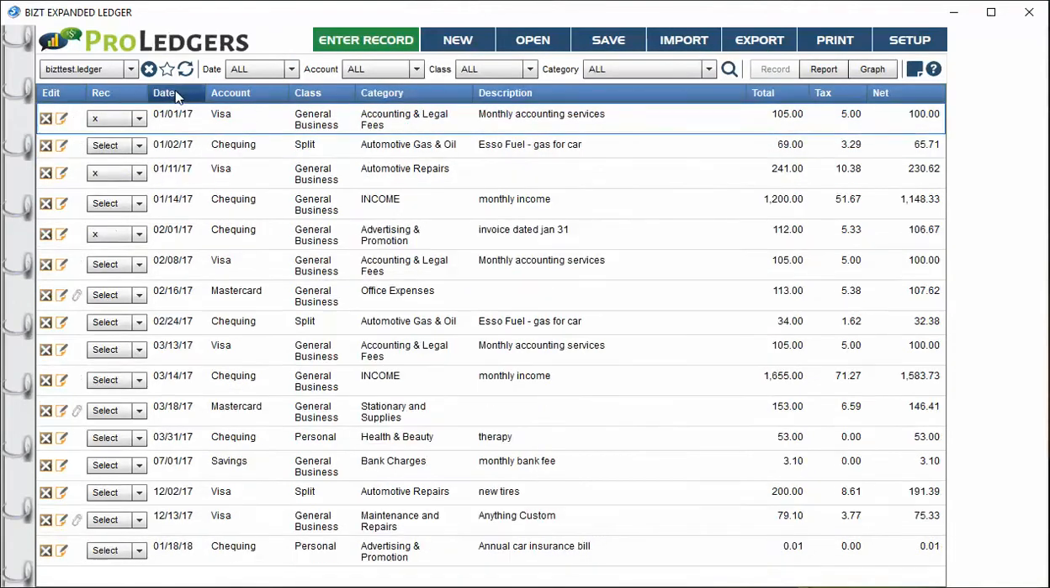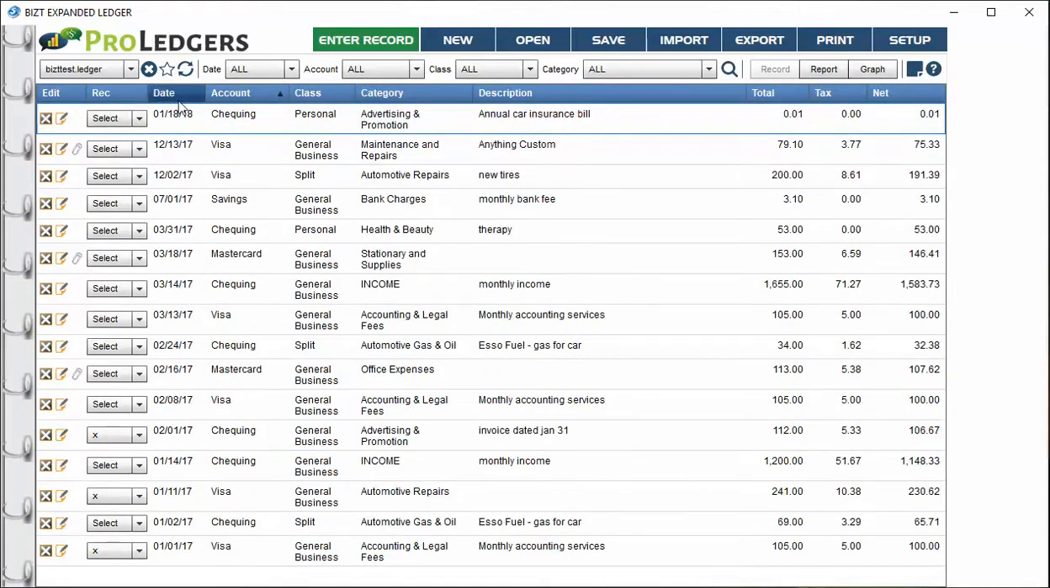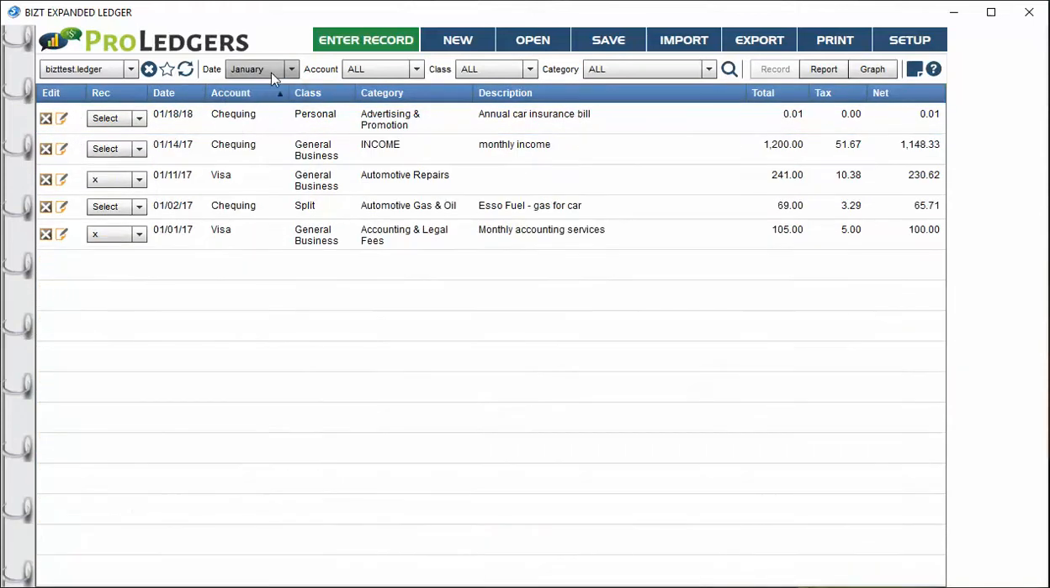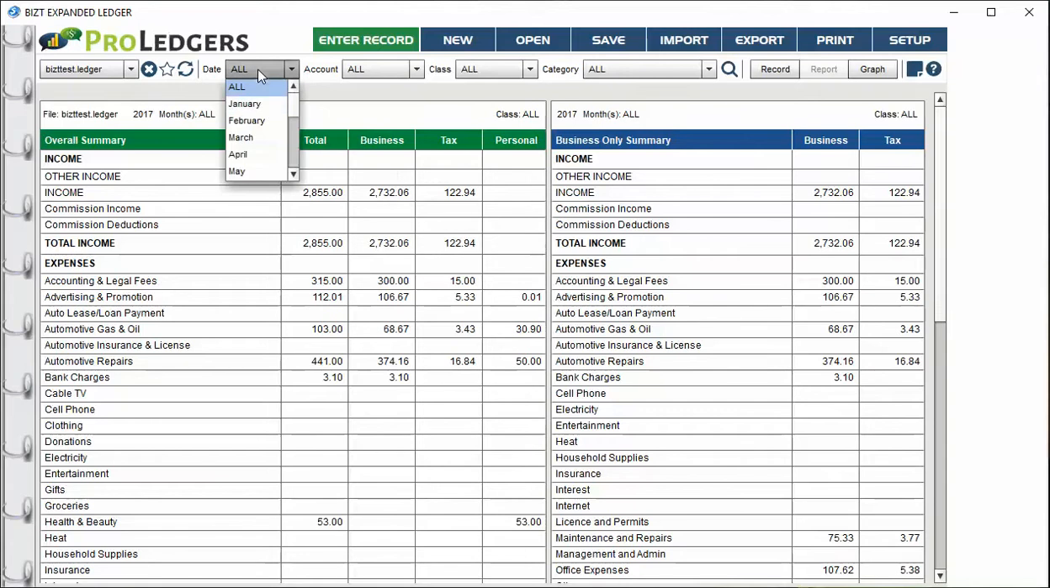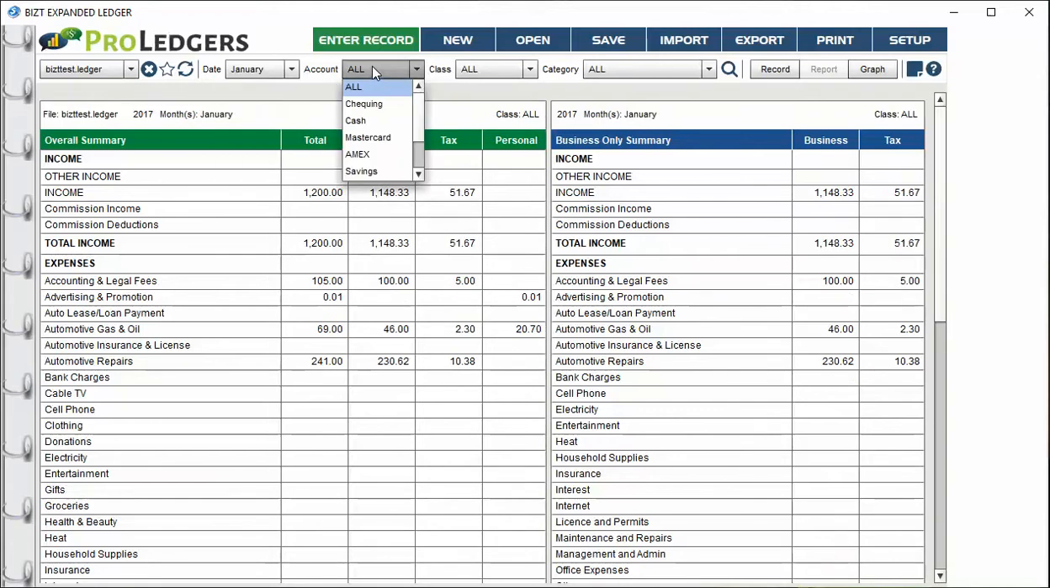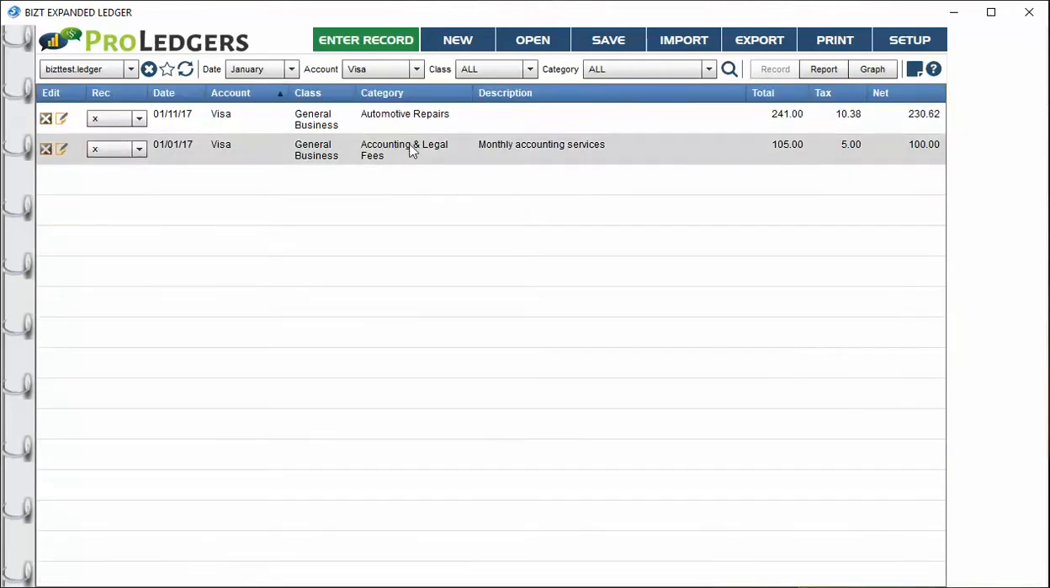And you can sort your data by clicking on the column heading. And you can filter your data just by using the filter like that. And when you do this, it automatically updates your report. So you can see how the numbers change based on the filter selection. And you can multi-layer these filters. So if I want to see what I've done in January on my Visa card, well, there you go. And you can see exactly what you've done there. It shows up in a report and on a graph.